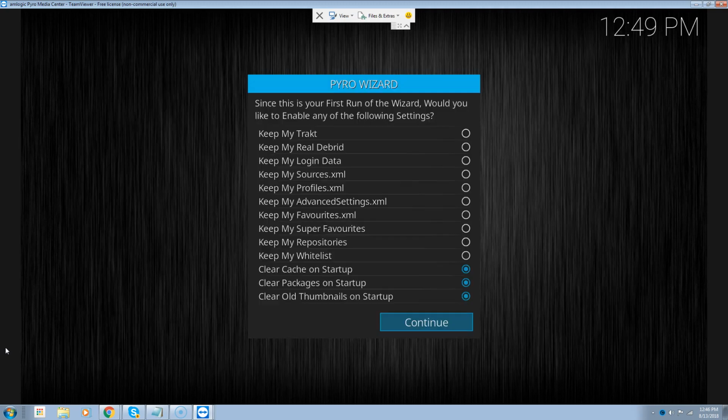And then it asks you, what do you want to load? So this is the Pyro Wizard. This is why you're not going to have to manually do this stuff anymore. If you're going to be using Trakt TV to keep track of stuff, you definitely want to have Trakt. If you want to use the Real-Debrid service, you're definitely going to want to keep that. And everything else is basically optional. The main things, clear cache, clear packages, and clear thumbnails, are already there. So that's the main thing that we are going to focus on.